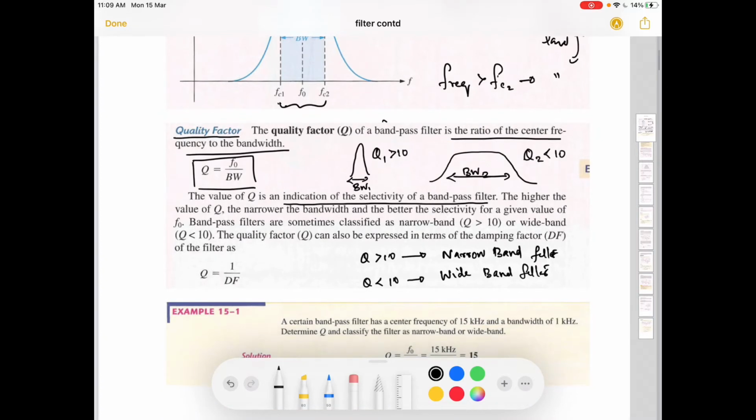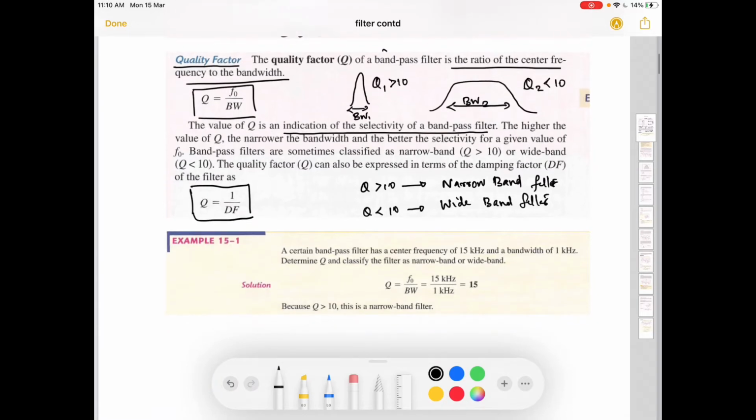The quality factor is also related to the damping factor. In the last lecture I already defined what a damping factor is. The quality factor is the reciprocal of the damping factor. That means the quality factor is equal to 1 over the damping factor. So we will see a problem based on this.